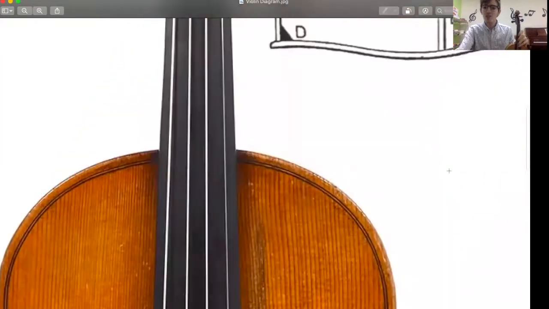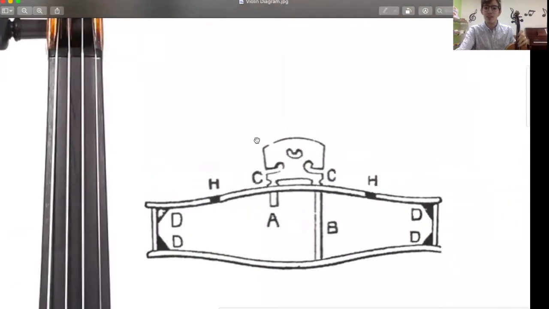The bridge is an interesting part of the violin, and we can see it here in this cross section. Now my strings are stretched over the bridge, and so when the strings vibrate, those vibrations are picked up by the bridge. And the bridge transfers those vibrations through its little feet here into the top of the instrument.